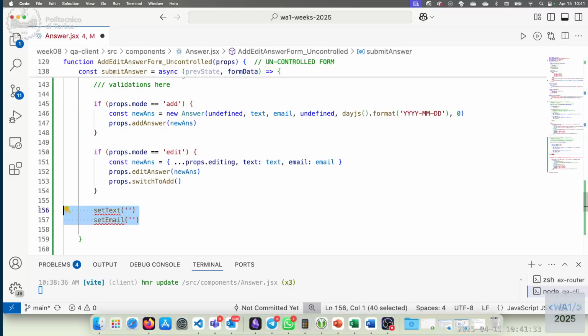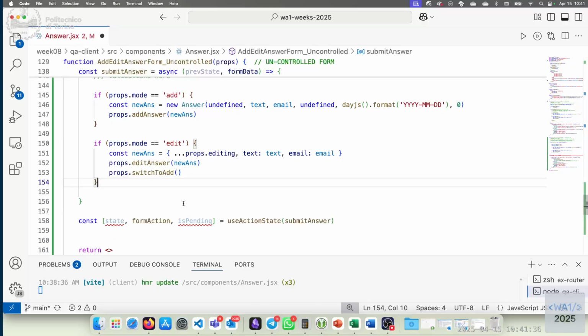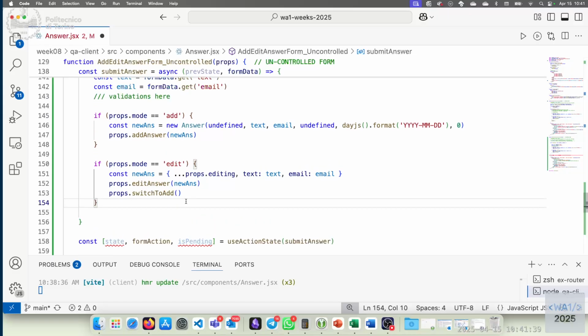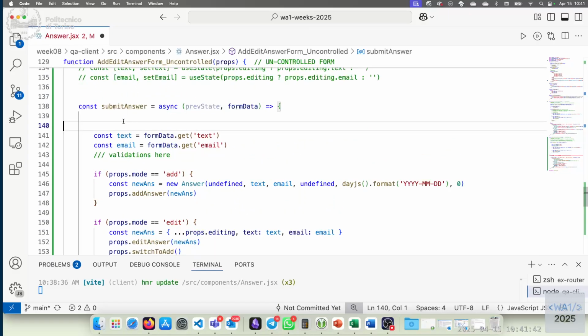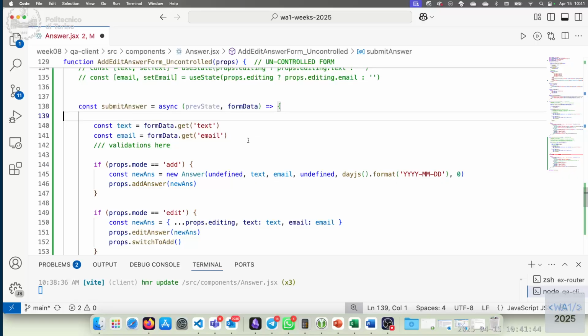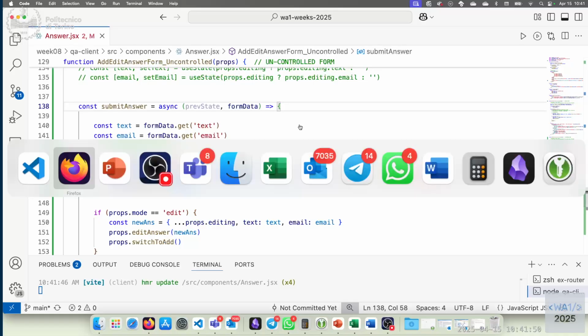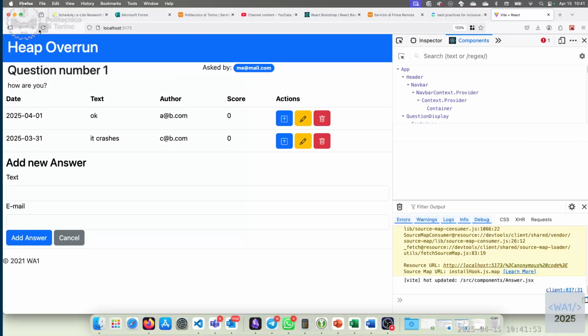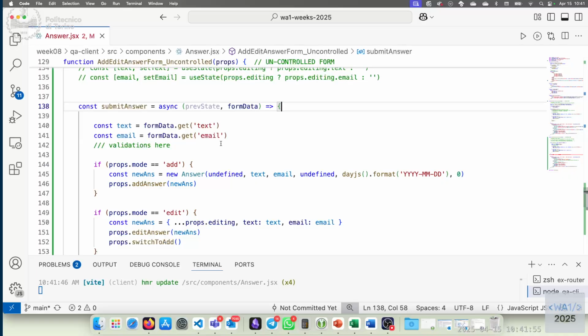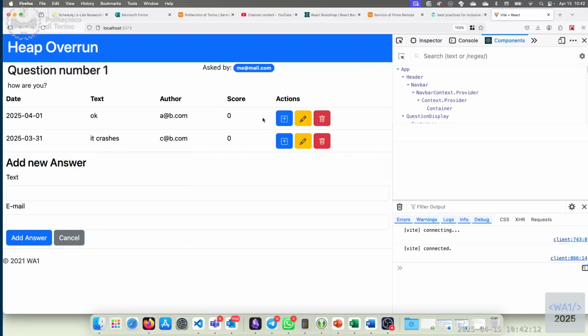Okay, so I don't need to do these sets again. So what is happening here? Let me reload the application. So we just modified it, we took the data that we want to save or edit from the form data instead of from the state. So we are, let's say, relying on the component to own the state.